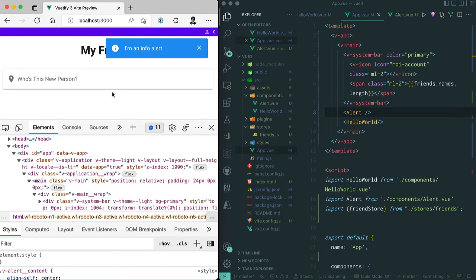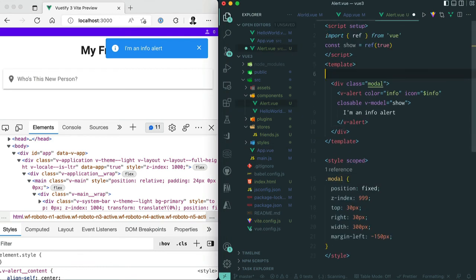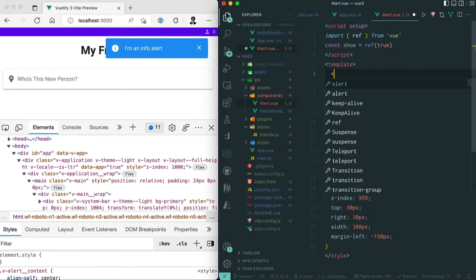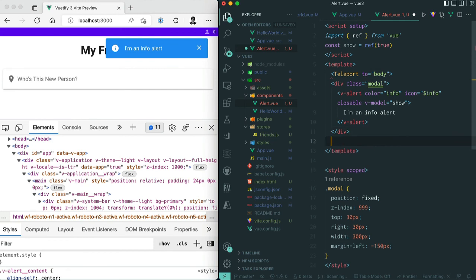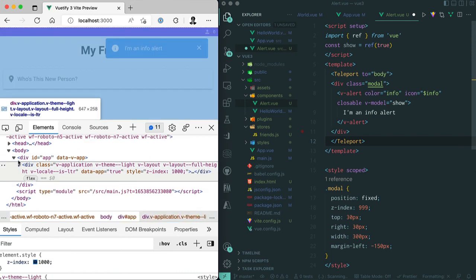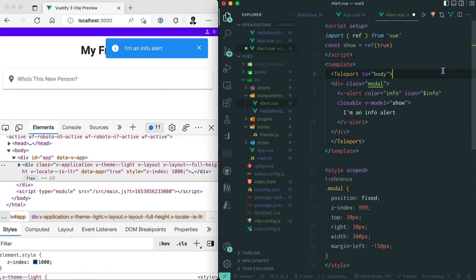What I'd rather have is I'd rather have this popped into the body, because if it's popped into the body of the page, it's going to show up on the top right no matter what. So I can do that. If I go back over here, all I need to do, and this is really neat, all I need to do is say teleport to equals body. There we are. I'm going to save this and watch what happens. I'm going to close this up. Watch what happens down below here. All right, saving. Boom. There it is. There's my modal. It has been appended to the body.